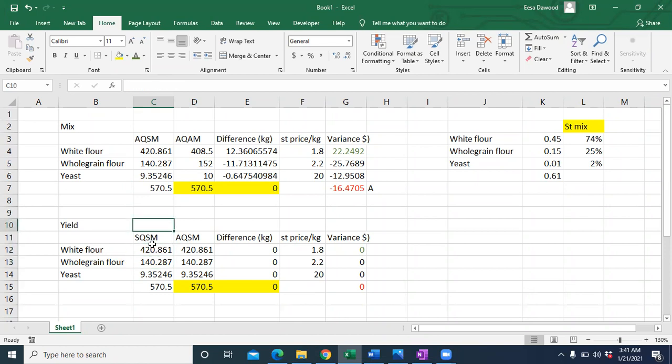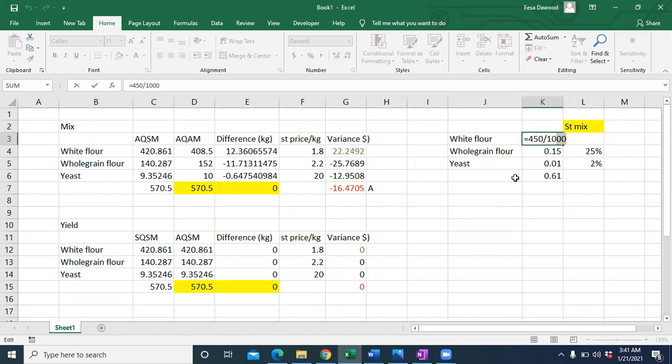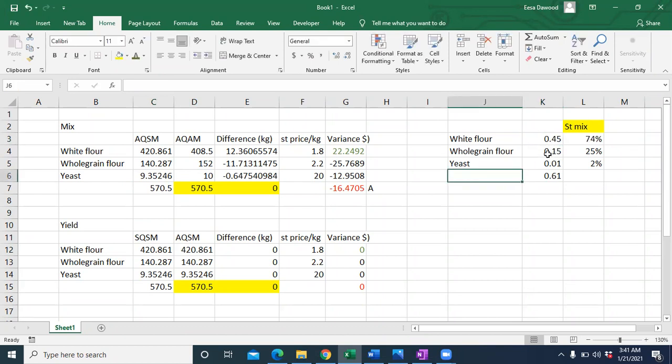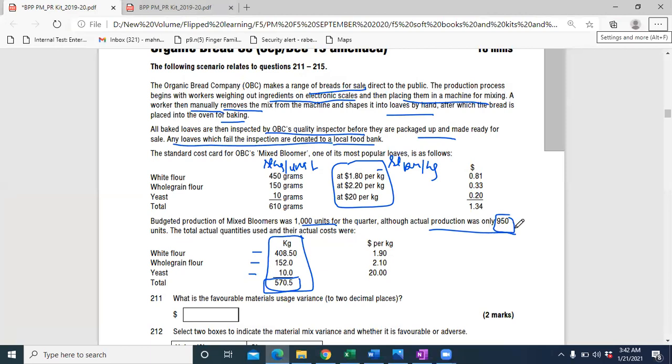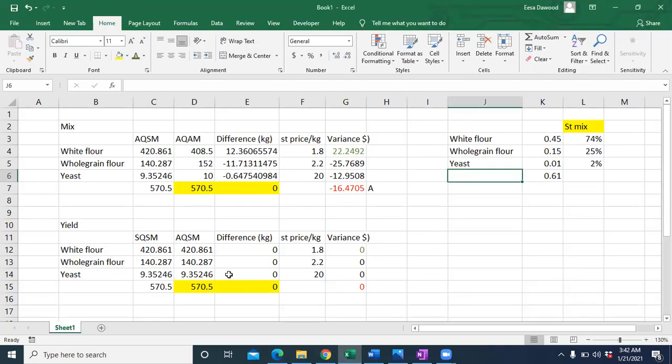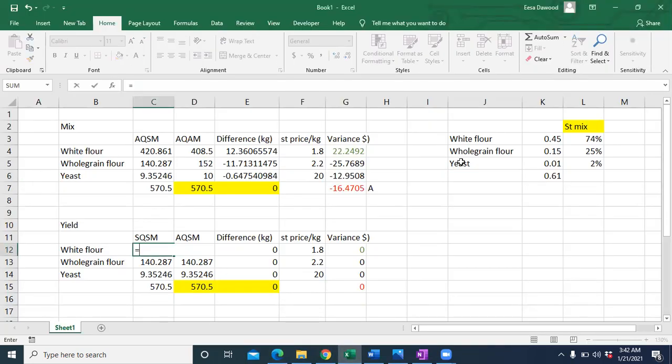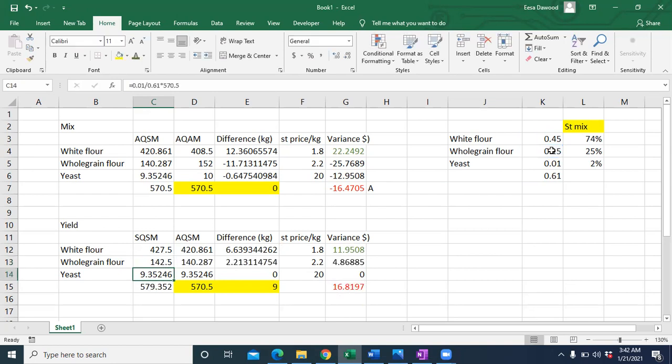Now, what is the formula for standard usage? You have the standard kg per unit right in front of you. For whole grain flour, for one loaf, this is the standard kg. For yeast, this is the standard kg. And you also know the actual units, which are 950. So real quick, I'm going to do it: equals 0.45 into 950, equals 0.15 into 950. Standard usage per unit into actual units. That's what I'm doing. I'm not doing anything else.